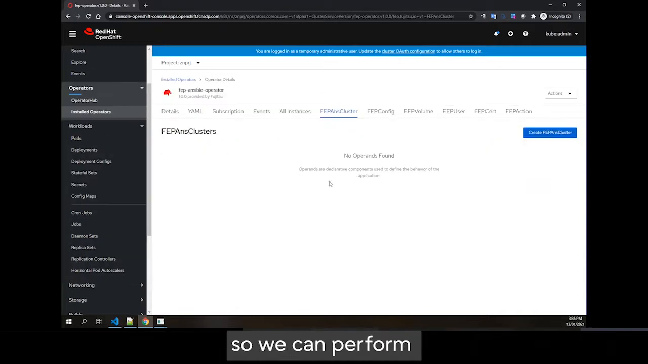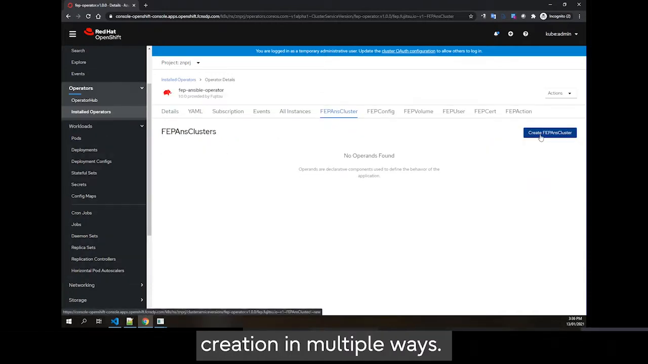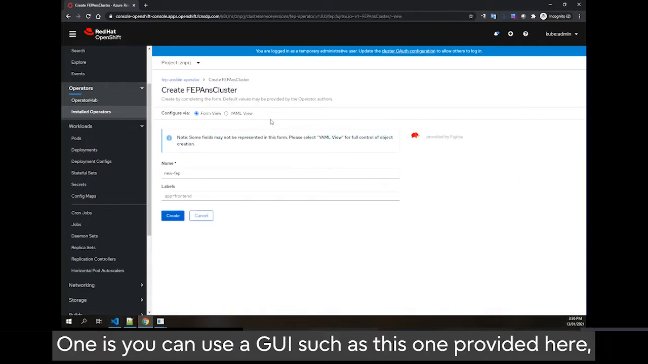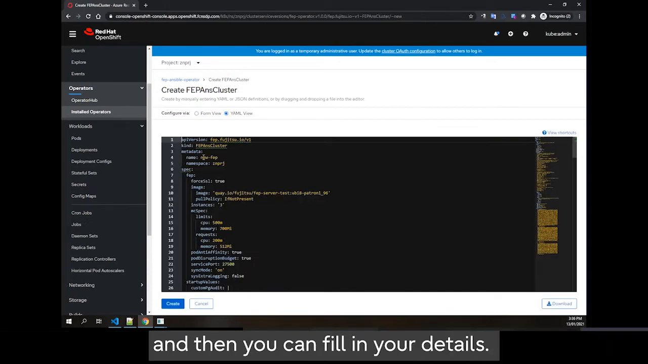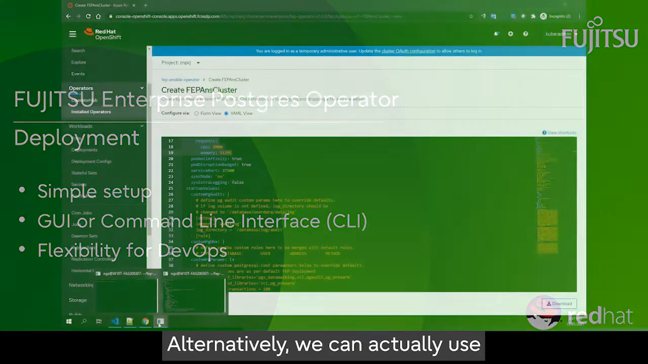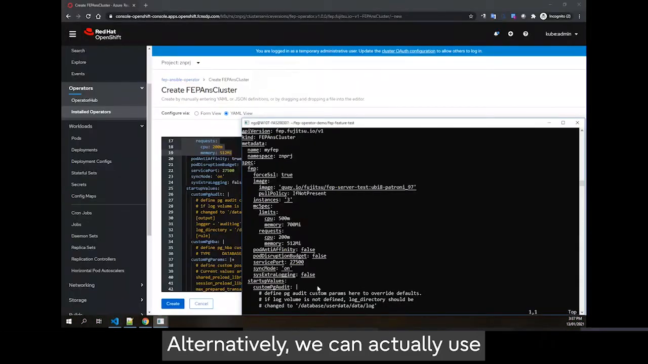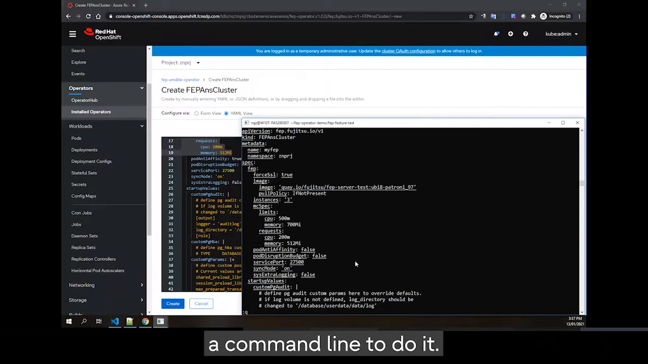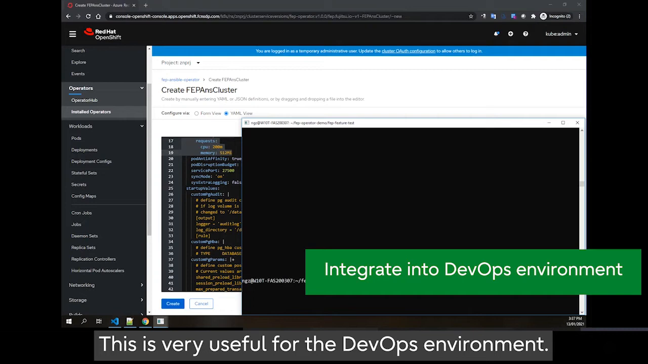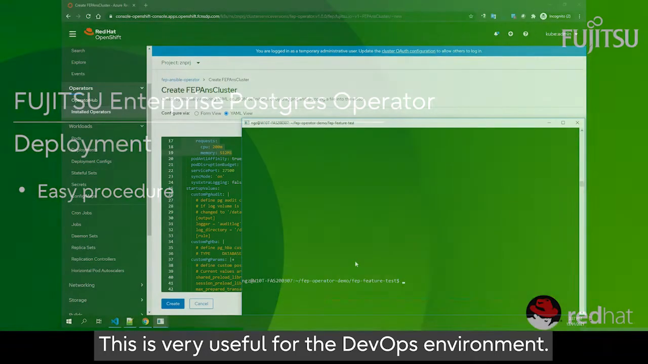So we can perform the creation in multiple ways. One is you can use a GUI, such as this one provided here, and then you can fill in your details. Alternatively, we can actually use a command line to do it. This is very useful for the DevOps environment.